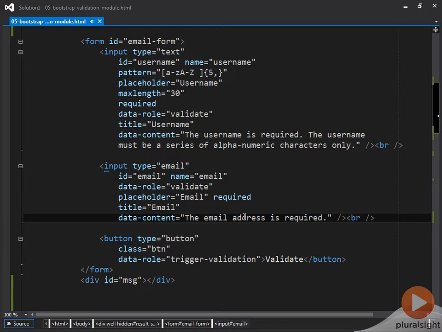The last bit of markup that I need in order to allow this form to work correctly is a button to trigger validation. So this button gets a data-role of trigger-validation. The validation module will look for any elements that have the role of trigger-validation in order to hook into its events to validate the form.